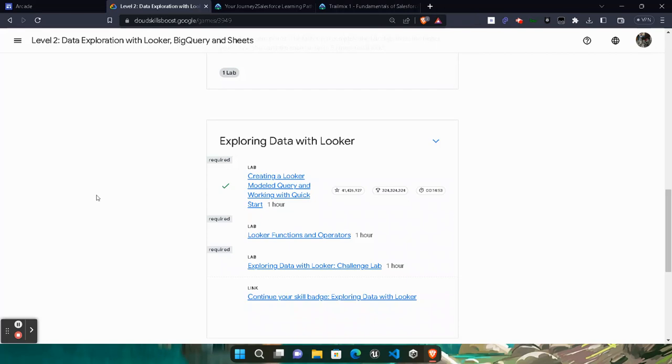In this video, I will be providing you the solution of our arcade level 2, which is data exploration with Looker, BigQuery and Sheets. Second catalog, second lab, that is Looker function and operator.